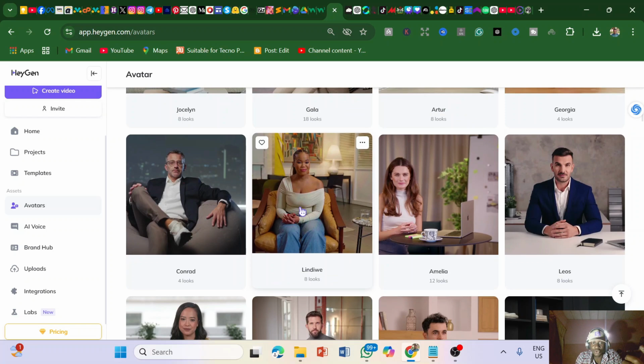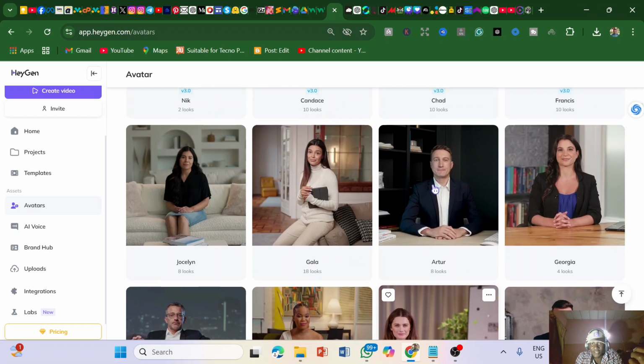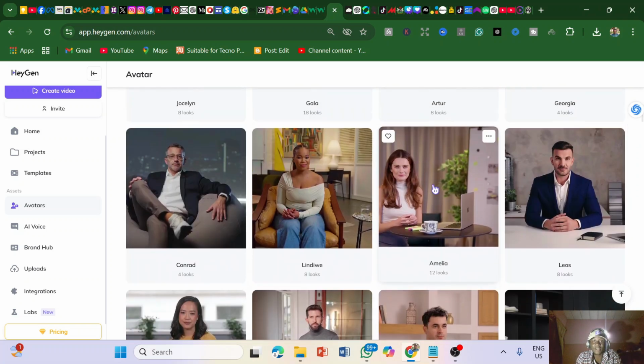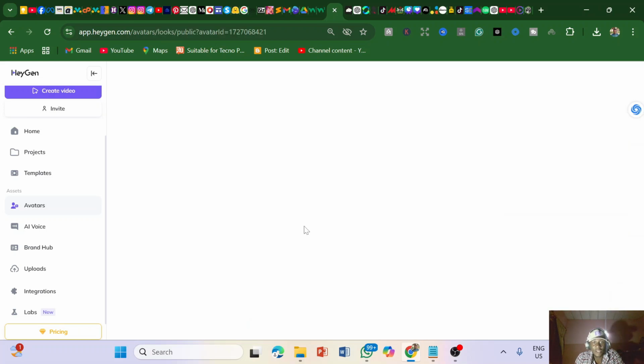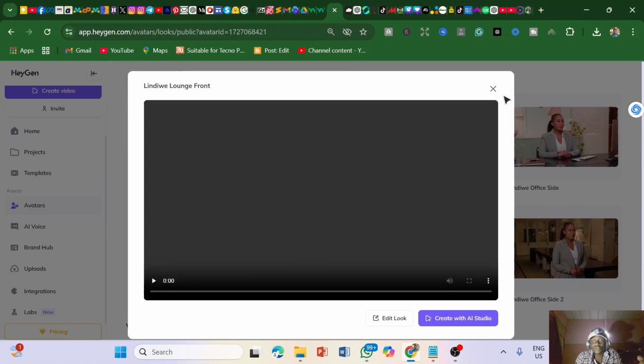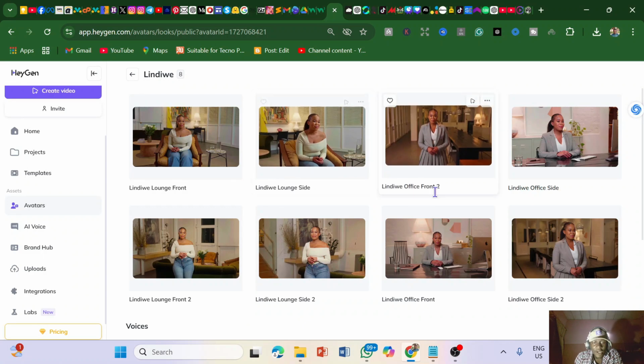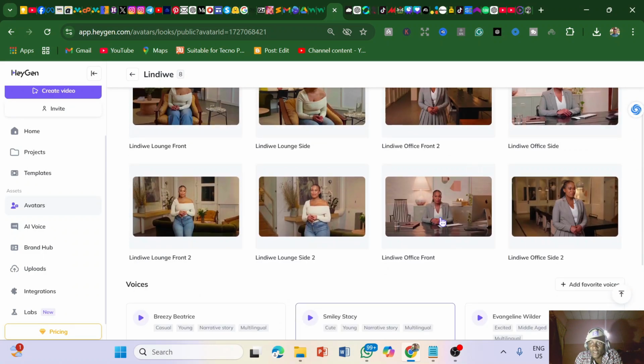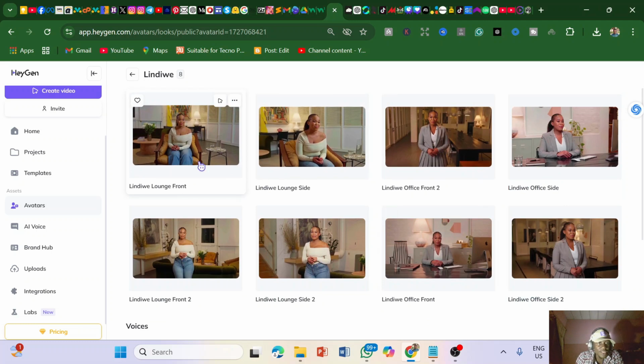So this was the person we used, so we can use any other person again. But you can choose whatever character you want. So let's just use this character. Now you can select whichever you want. So let us go with one.